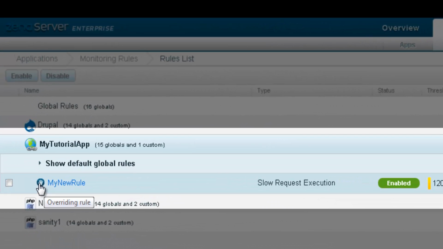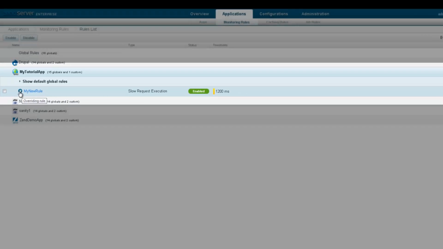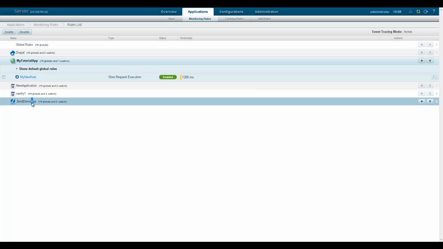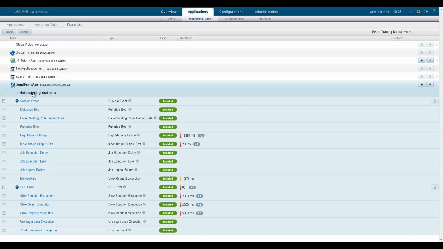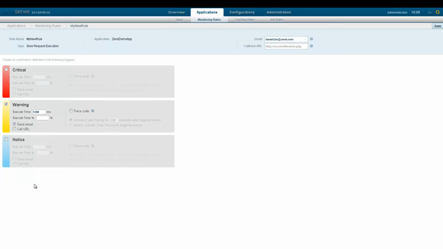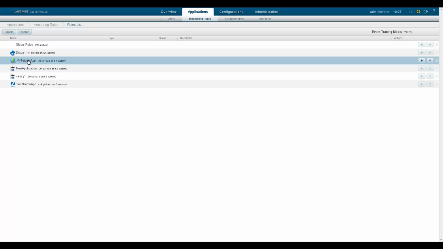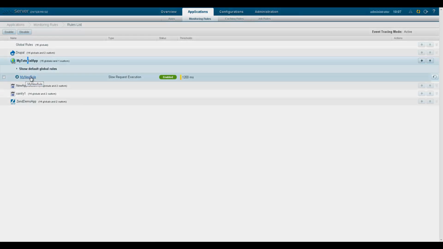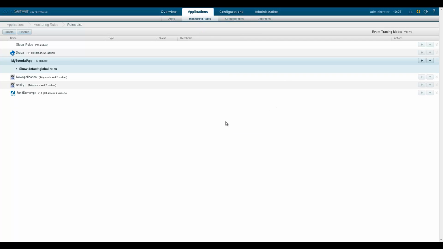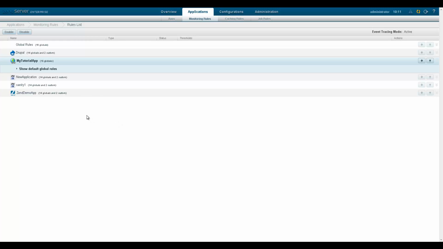The overriding rule will be marked by the overriding icon in the rules list, and the same global rule in other rule groups is not affected. At any point, the overriding rule can be reverted back to its default settings. In a similar fashion, I can also create a new customized rule that will only apply to the application rule group it was created in.